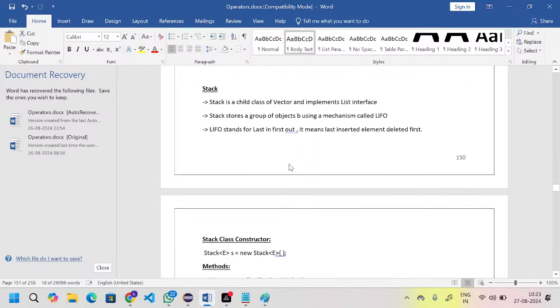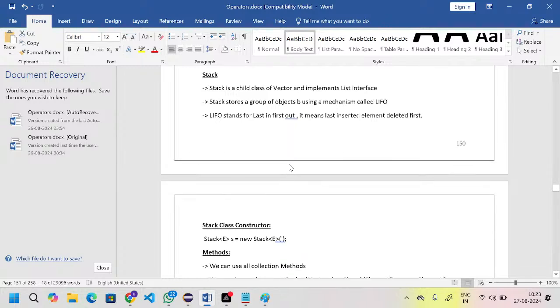Next one is the Stack. Basically, the first point is that Stack is a child class of Vector and implements the List interface. Second point is that Stack stores the group of objects by using the mechanism called LIFO. LIFO meaning last in, first out.